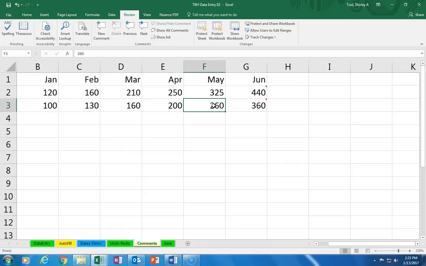Seeing a comment helps, and sometimes it explains how an unusual formula got there, or whether a number is really valid. Let's suppose that we have questions about the value here in cell F3. So I want to ask my teammate John if this value of $260 is valid. What I could do is one of two ways.